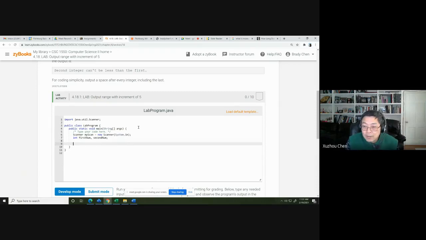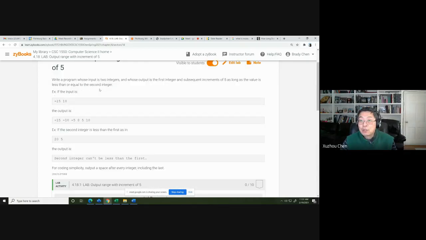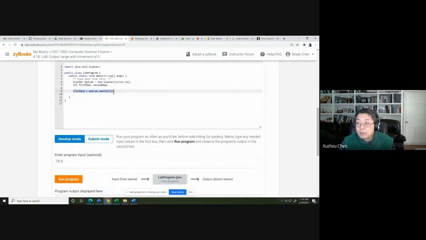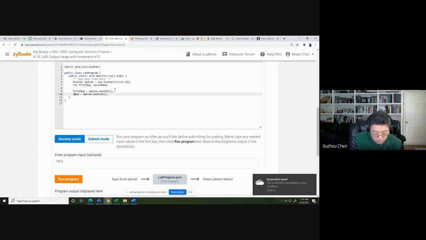Now what's next? You want to actually import this value, right? So the first num is my scan dot next int. This is going to import the first value, which is minus 15. And then I'm going to import the second value. Again, I use copy paste and replace the name. Okay, so I got to import.